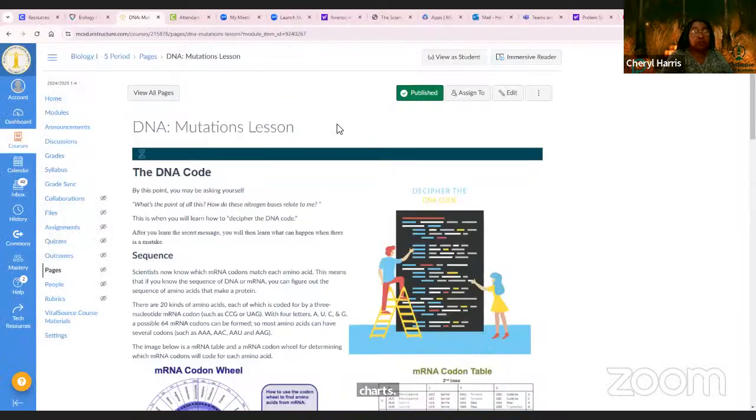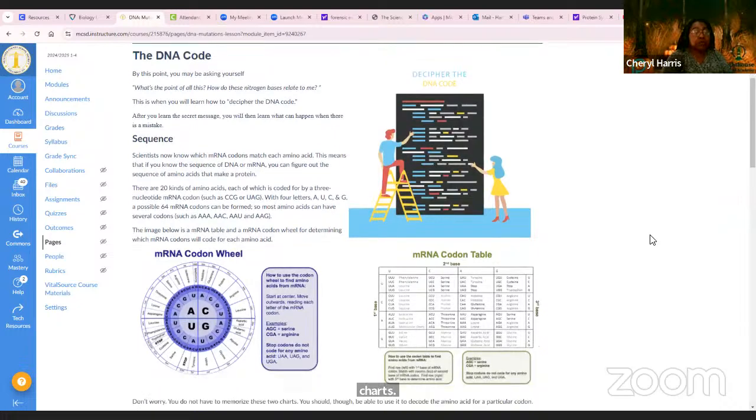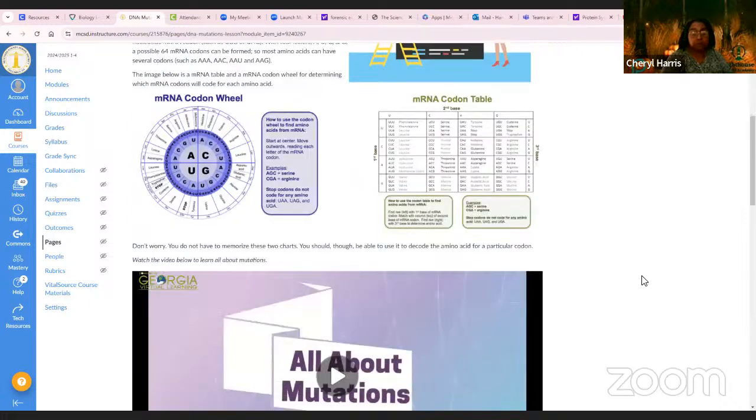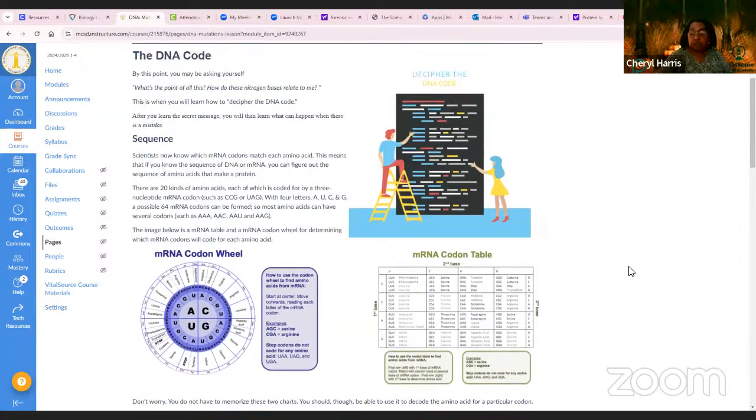And I was just about to pull up Canvas to show you the same chart is in Canvas. On your page, it says mutations lesson. You have the same 2 charts there as well. And we'll talk about mutations if we have time. I think this will probably take you to the end of the lesson. So on Wednesday, we'll talk about mutations.